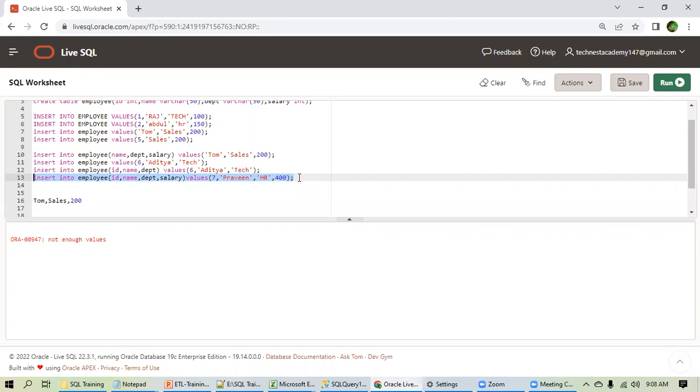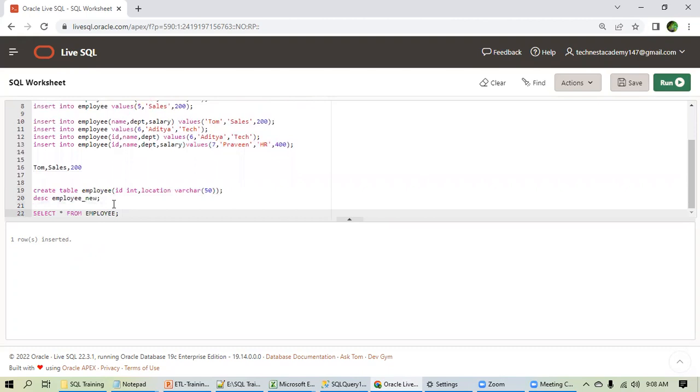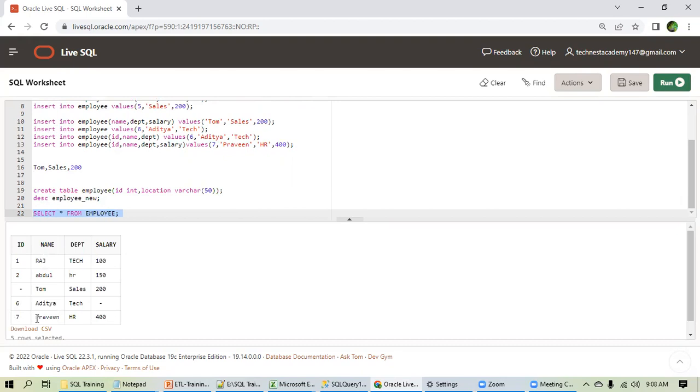No, it should not throw an error message. Why? Because we have called out 4 columns here, and we are passing values for 4 columns, 4 values we have. So let me run it now. 1 row inserted. Is this clear? If you want to check whether the data is inserted correctly, run select star from employee. You see 7 Praveen HR 400. This is inserted in the table.